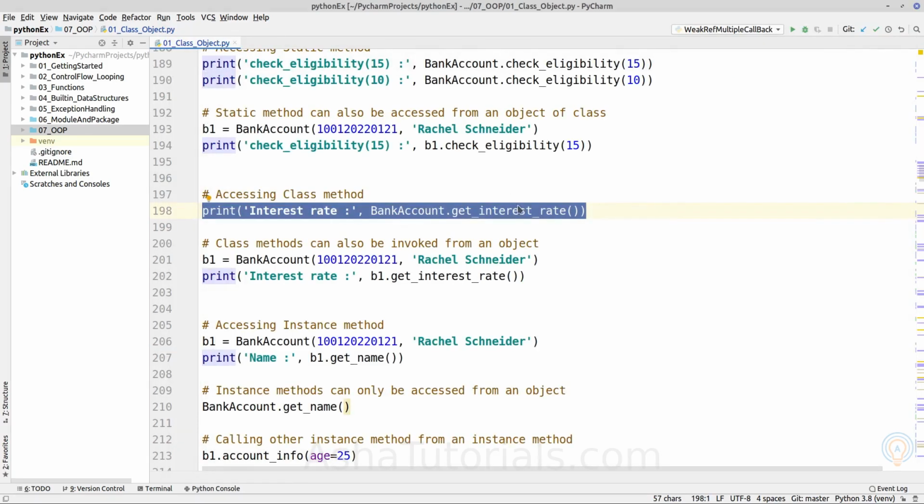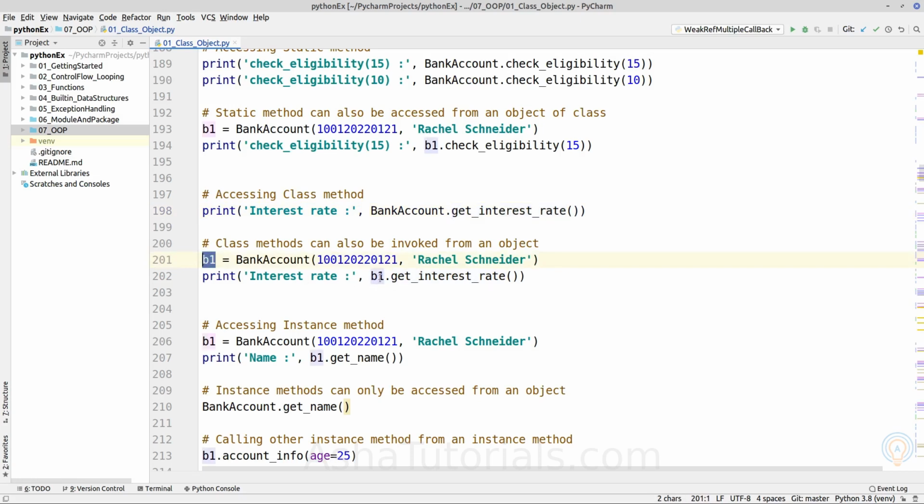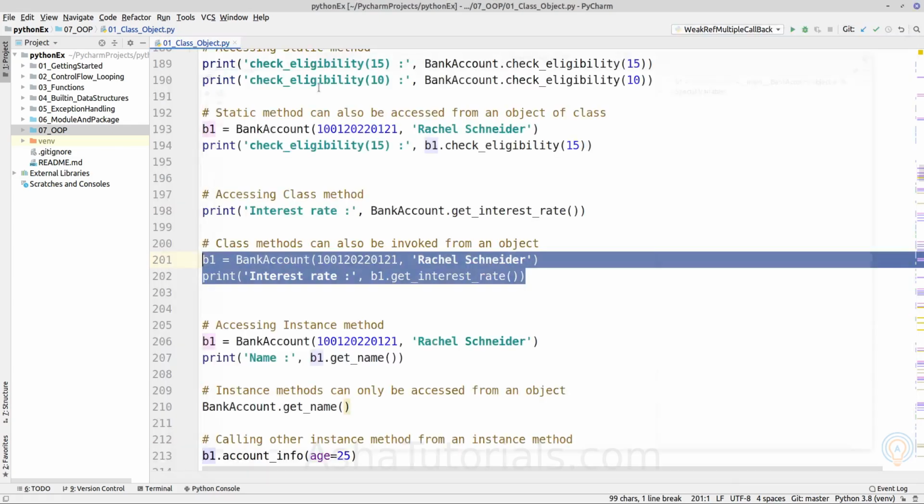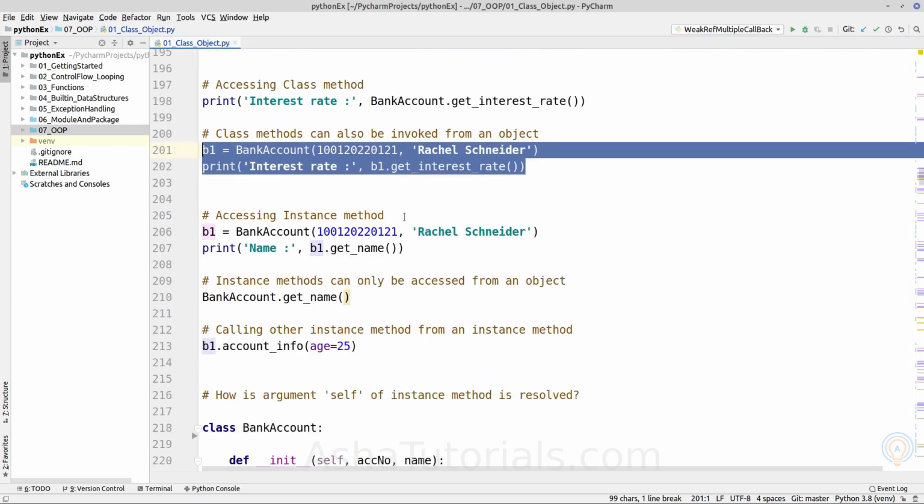The same method can be invoked on the instance of a class. So here, on the instance of a class, we are invoking the class method, which is returning the value of the class variable interest rate.